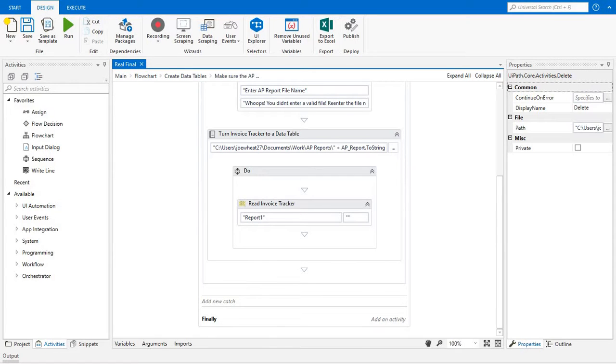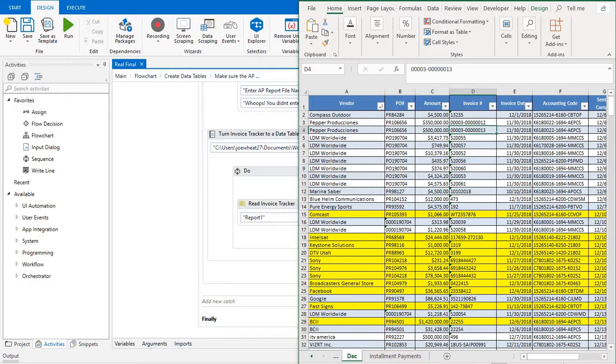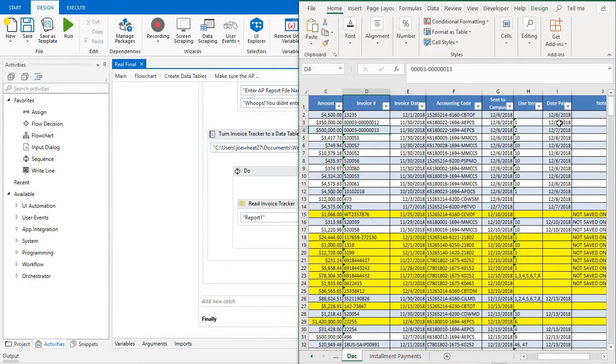So let's do this process one more time, just to make sure that we got everything that we needed to. We'll erase these. Save the file.